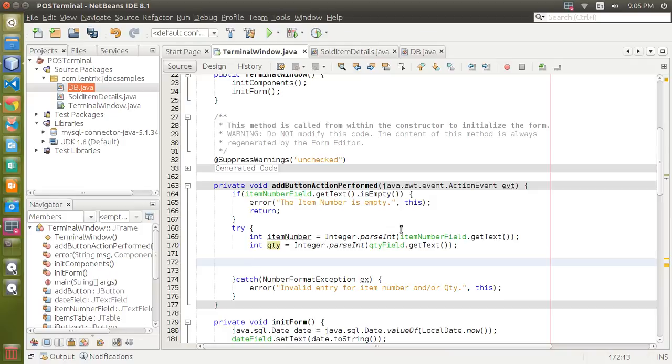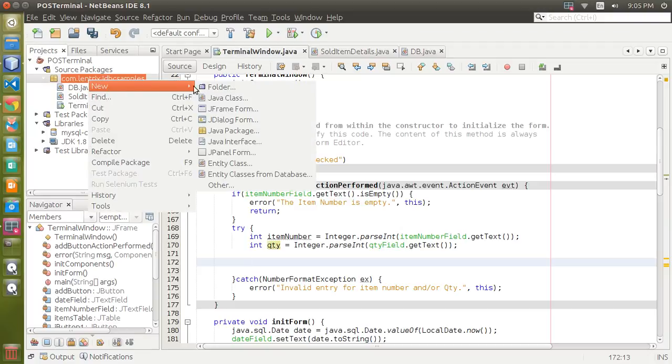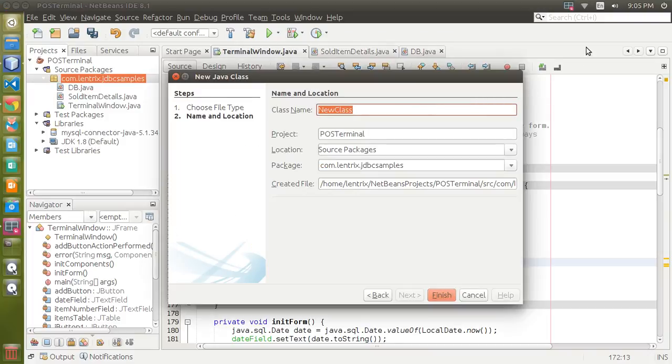On second thought, we'll just create a new class for this, a class for the item. Since we already have a SoldItemDetails, we'll create an Item class that is going to be used for instantiating an item that can hold all the information about the item, which includes the ID, the name, description, and the price as well. So right click here, create a new Java class, and this class is called Item.